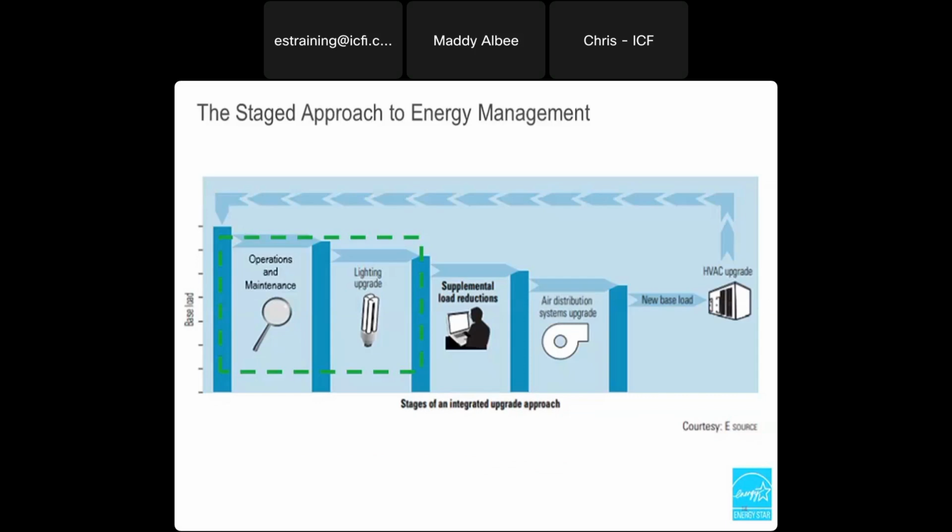Today we're really looking at ways you can start to make progress towards your energy and cost savings before those larger capital projects. So let's get started with this first step, O&M.